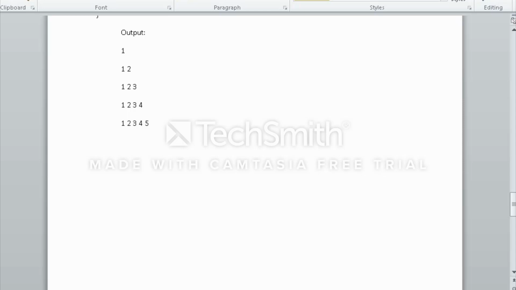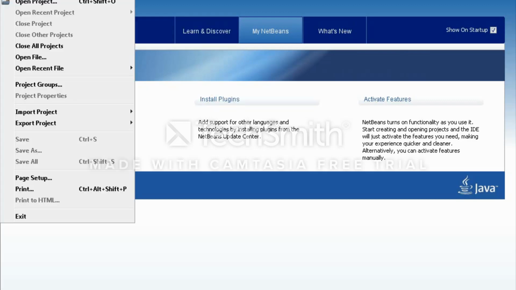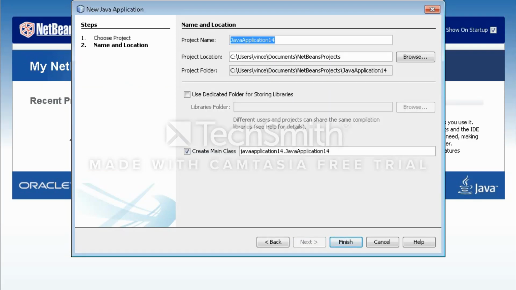To achieve this output, we must go to the NetBeans IDE. After that, you'll have to click File on the upper left of your screen. Once you've clicked it, you can press New Project and then click Java Application. You can already name your project whatever name you want. For this nested loop, I'm just going to name it and then click Finish.